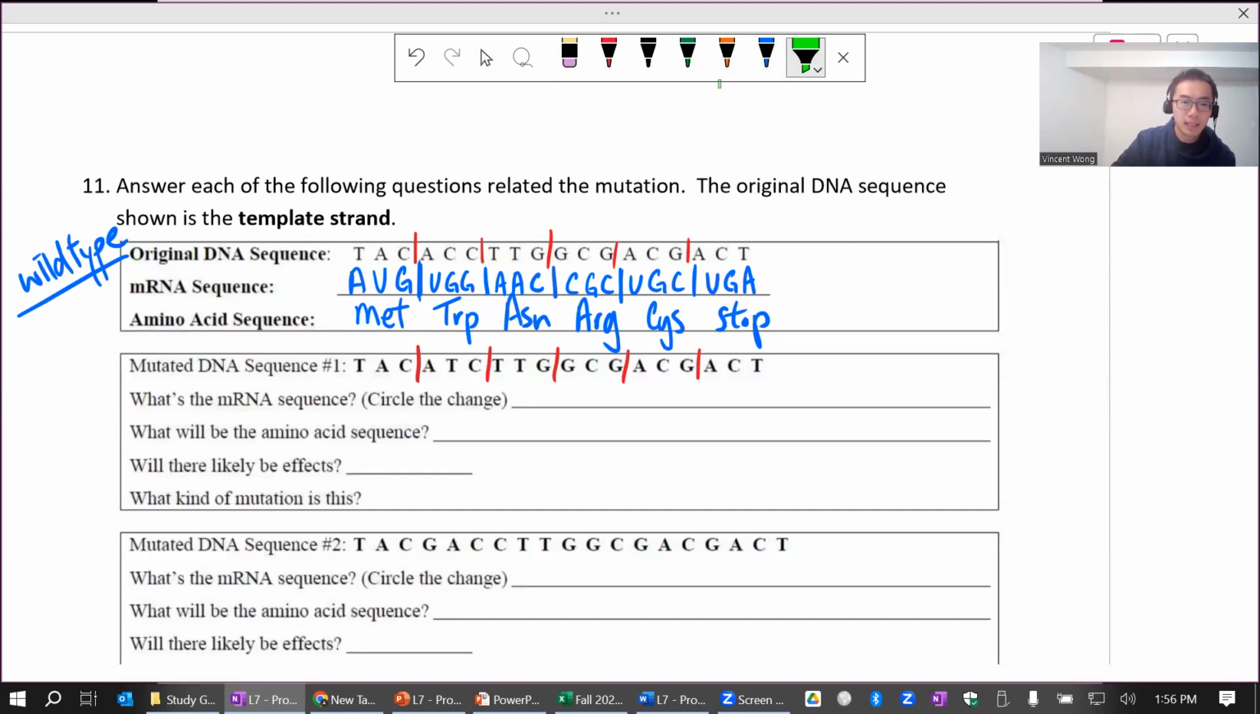TAC, TAC, no changes. ACC, ATC. Oh, I found a mistake. Right? There's the mistake. There is the error.